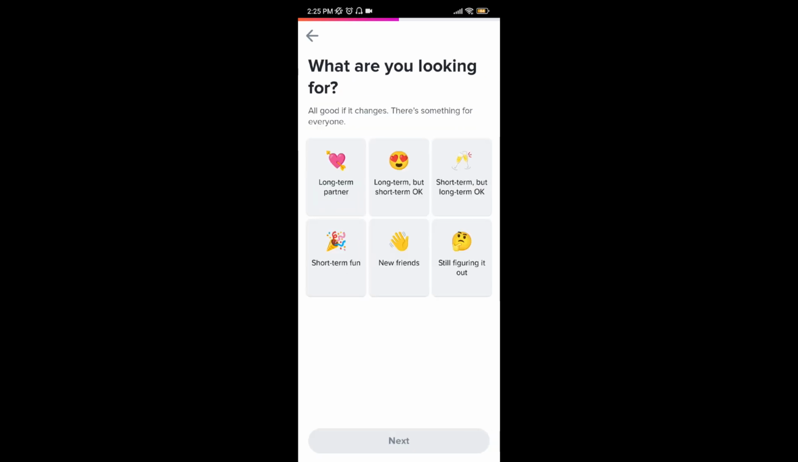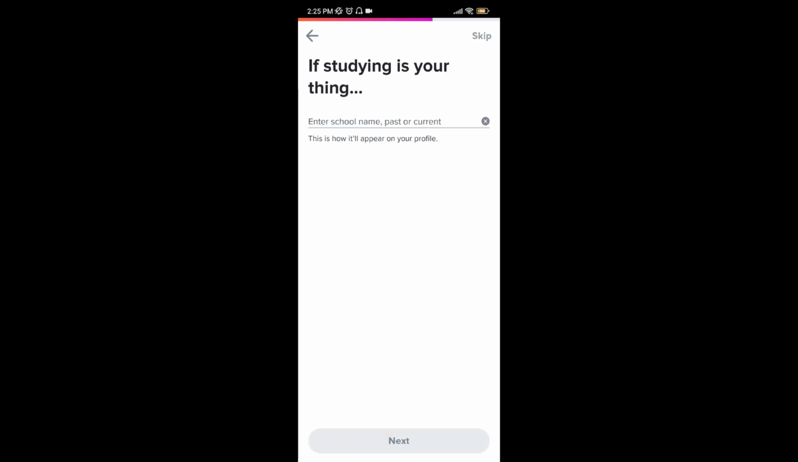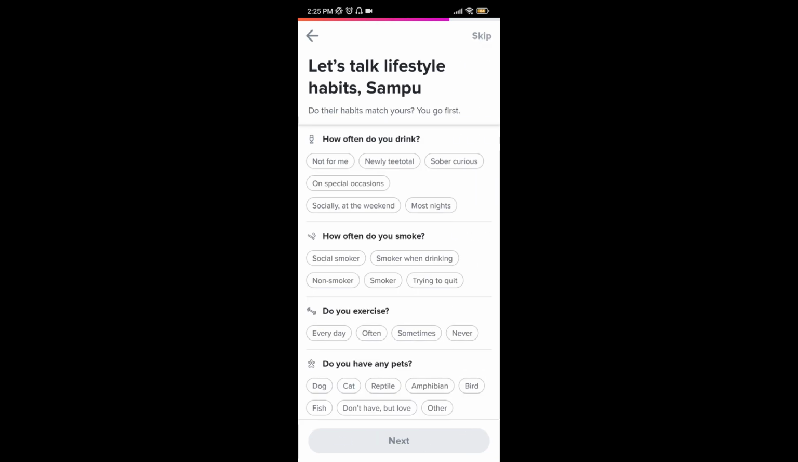After that, it will ask you what you are looking for. So I'm going to click on short-term fun. After that, you can also change your distance preference. It can be changed afterwards too, but I'm going to put 24 miles. So in my feed, it will only show people up to a 24 miles radius. And I'm going to skip that.